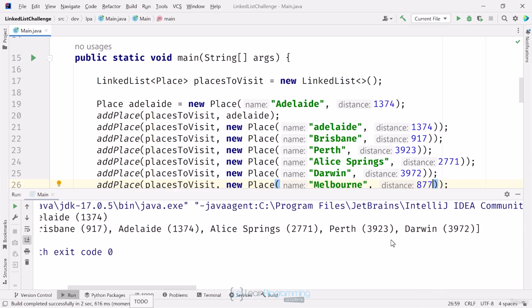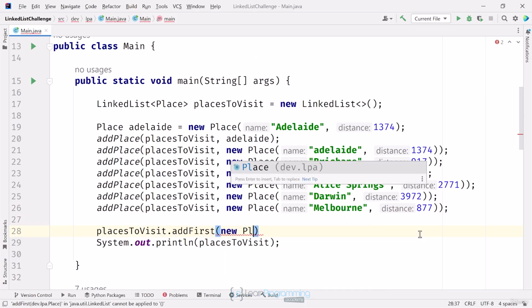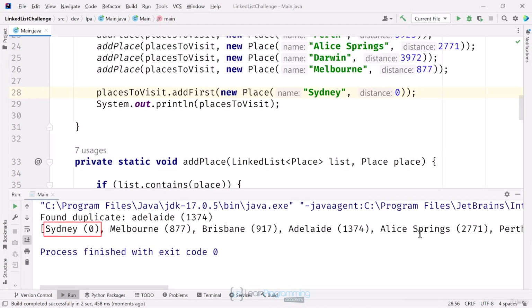Let's add Sydney as the first place in our list. placesToVisit.addFirst, passing a new place record with the arguments Sydney and 0. I used the addFirst method, a method that's on LinkedList but not on ArrayList, to ensure this was the first entry in the list. Let's run this now. And Sydney now correctly shows to the left of the entries.